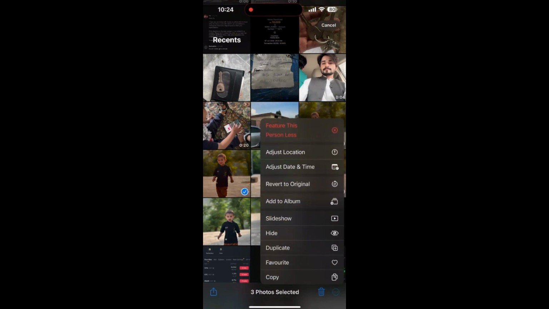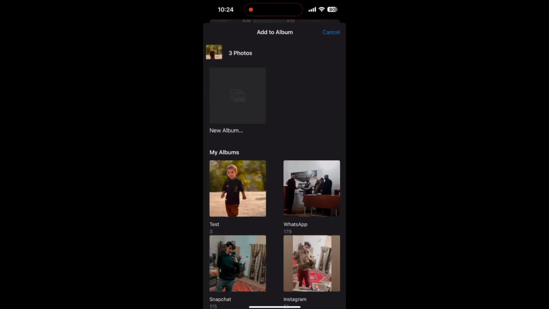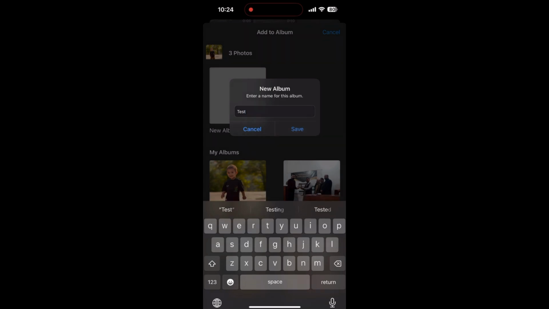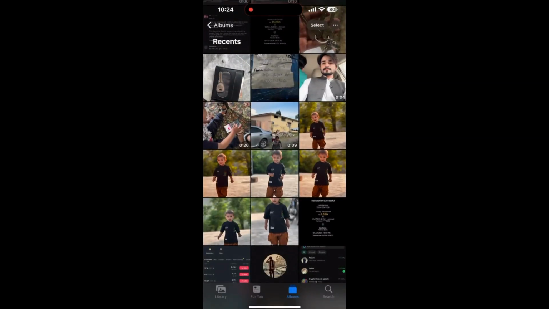Click on three dots at the bottom. Select Add to Album. Here click on New Album and write the name for album. Click on Save. Album is created on iPhone.